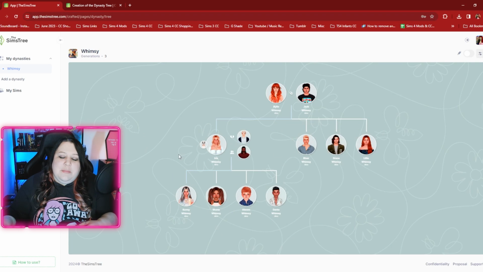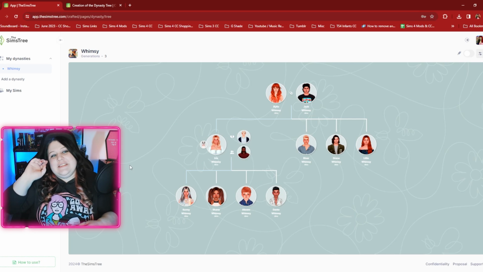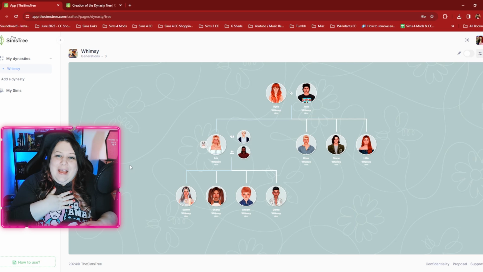This is probably the family that is the biggest right now, other than 100 Baby, but that's the 100 Baby challenge. But this is my family that's probably the biggest right now and has the most generations because I'm a slow Sims player, guys. I'm only 3 generations deep because I have a hard time letting go of my Sims, so I play really slowly.